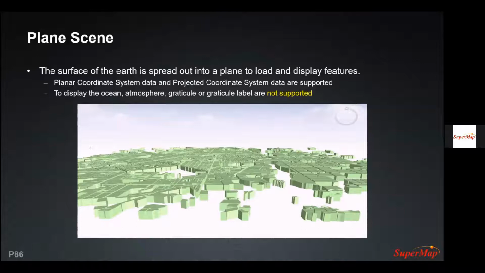Okay, so let's continue with the definition of a plane scene. The plane scene is where the surface of the earth is spread out into a plane to load and display the features. Planar coordinate system data and also projected coordinate system data are supported. But if we want to display the ocean, atmosphere, graticule, or grid labels, it is not supported in a plane scene. So you can see that the plane scene only has a white color, a white scene for the 3D planar.